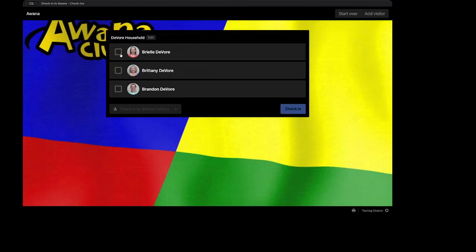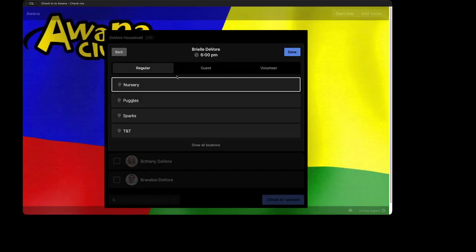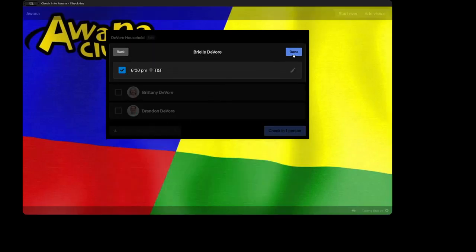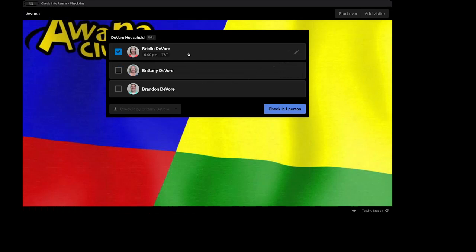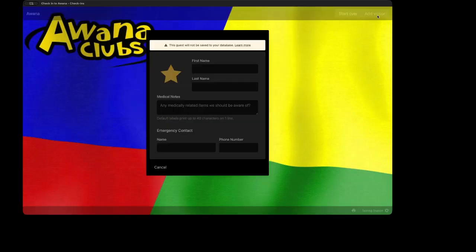Let's say my daughter Brielle is bringing a friend. So we're checking Brielle in. She's going to go into TNT. But let's say she brought a friend. So up here in the top corner, there'll be a button that says Add Visitor. You'll check that. This is going to be Jimmy Dean. Jimmy Dean's coming in. Maybe he has allergies, so he's allergic to peanuts.